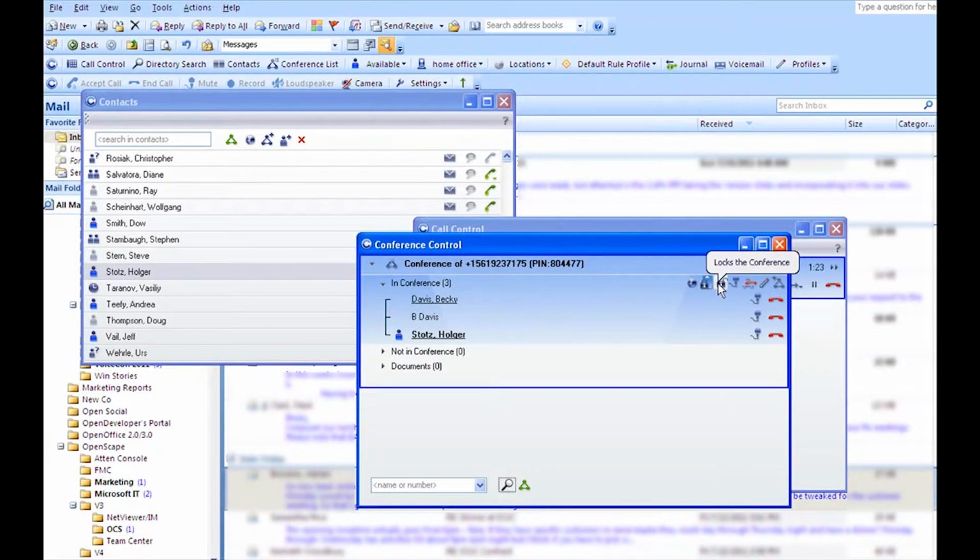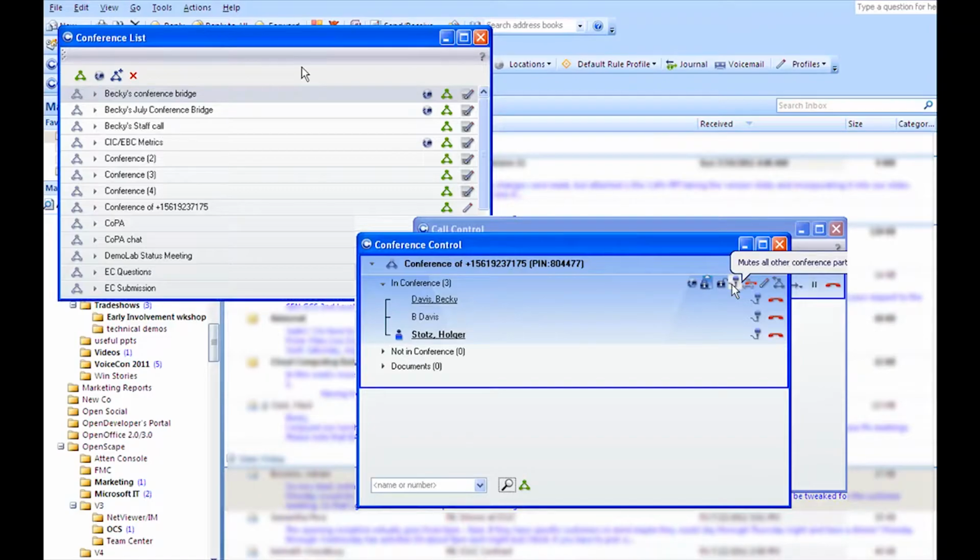I can also lock the conference to prevent others from joining, and I can mute the participants. If I am already on a call and need to bring in another party, I select the triangle plus icon, enter the contact information into the conference window, and bring them in.